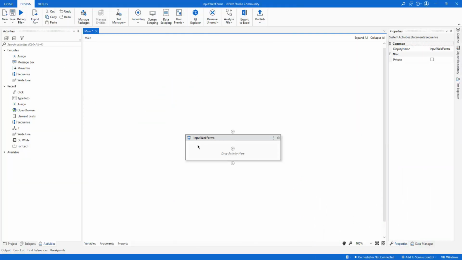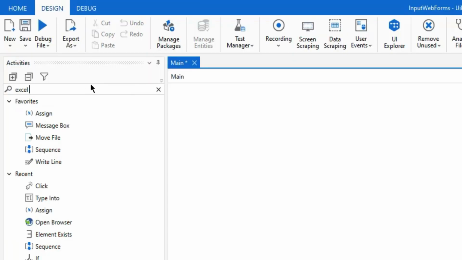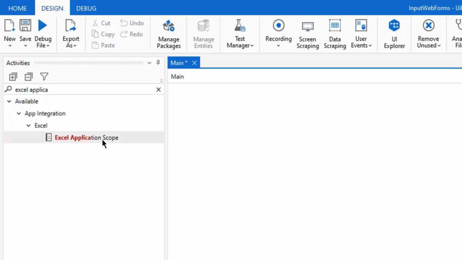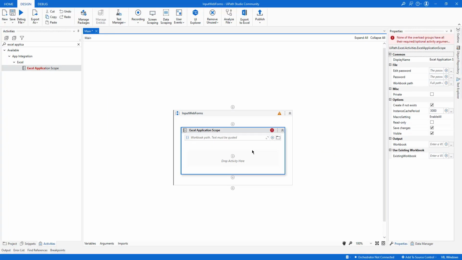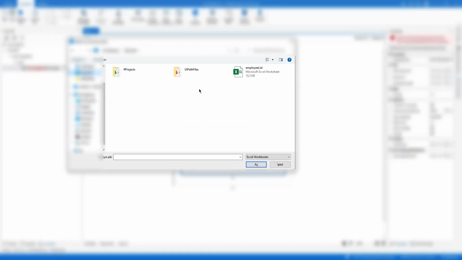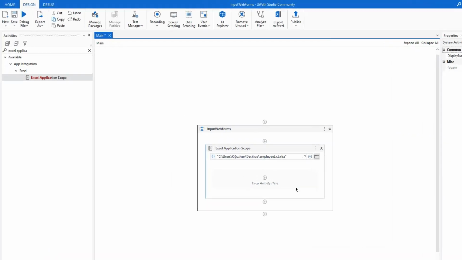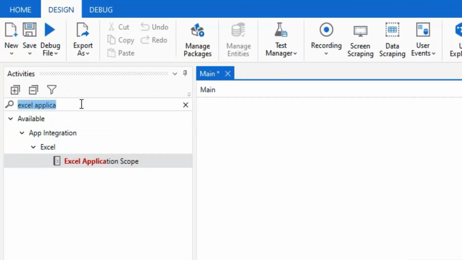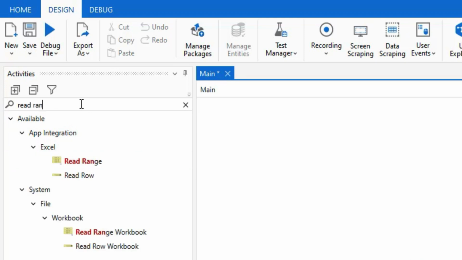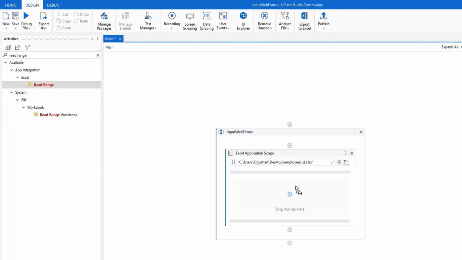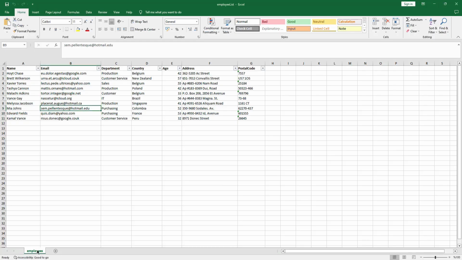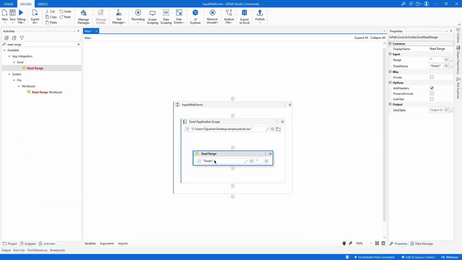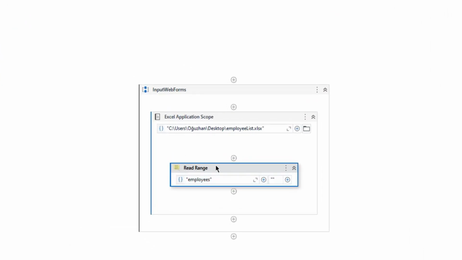First of all, I will need to read the Excel file. For that I will use Excel application scope. Let me come here and search for Excel application scope, and then I need to specify the path of that file. Let me choose that from my desktop, which is this one, and after that I am going to search for read range so that I can read the Excel sheet, which is this one, and let me copy the sheet name, employees, and paste it here.